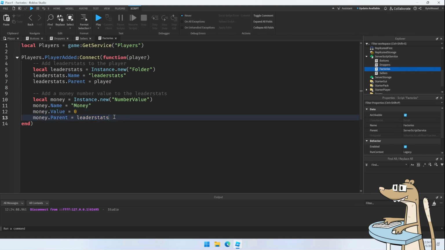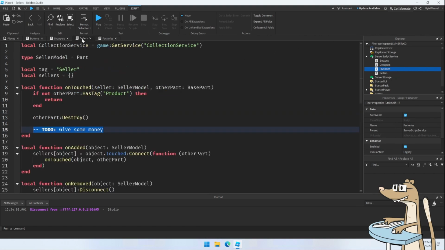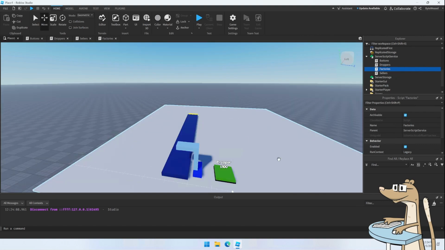Now this is good because what this means is that when we sell something, we'll be able to update this money value, and that should show in the scoreboard. So how do we do that? Well, we need a reference to the player that owns the factory that this seller happens to be within, right?